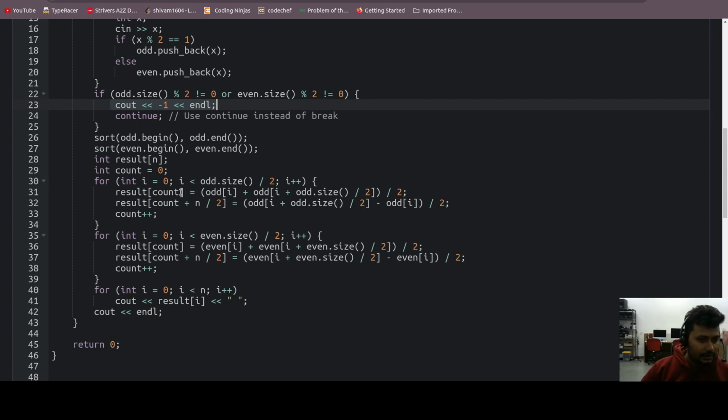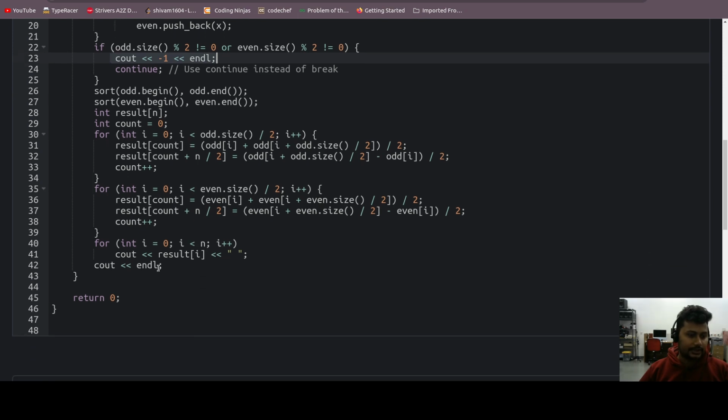After dividing, we are choosing two elements. The first one is the ith element, and the second one is from the second half: i plus the length of all the elements divided by 2, it will give you b2, and after that we'll divide by 2, and in the same way we'll perform the minus operation. So we'll choose the next one from the second half minus the one from the first half, and divide by 2, and we'll do the same operation on the odd array and the even array. After that we'll merge both arrays and we'll print the result.